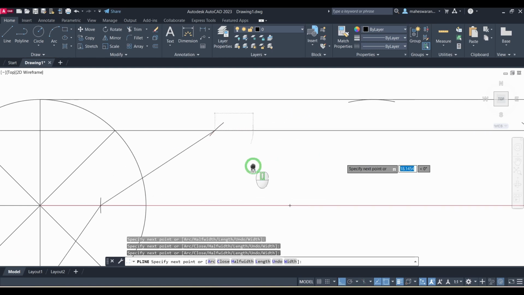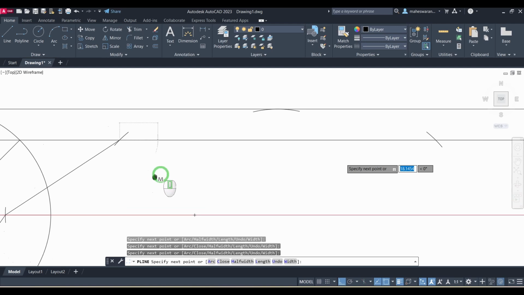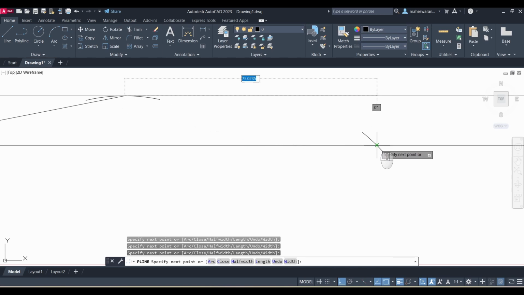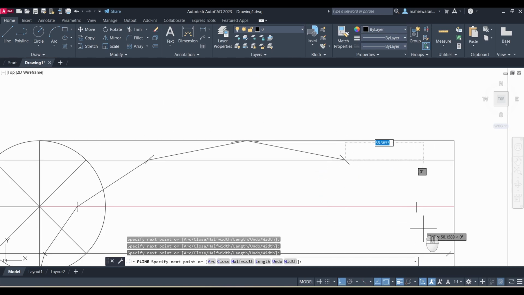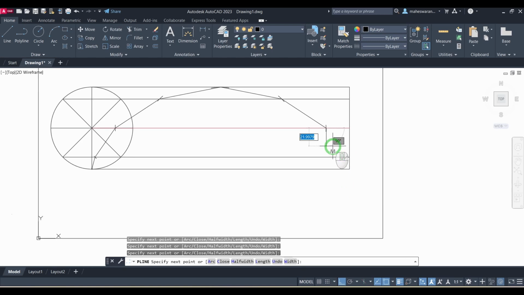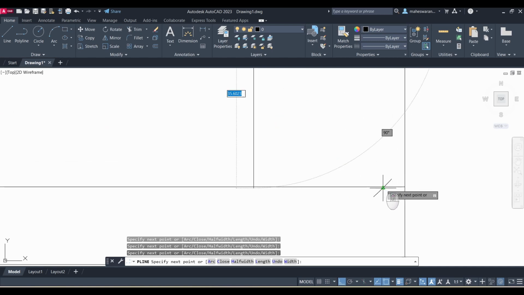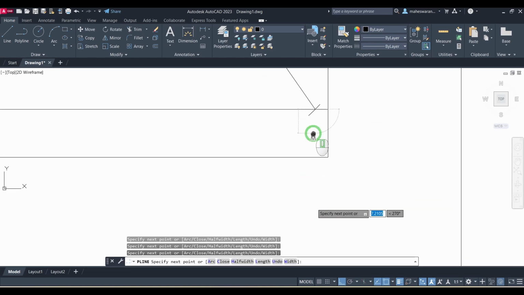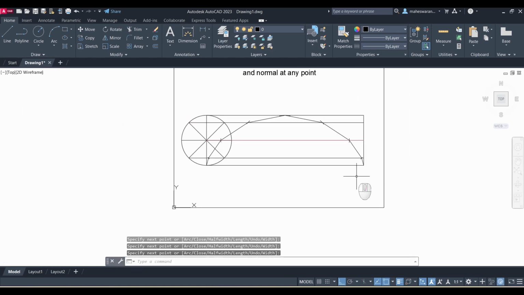3. Zoom out. Again, move it here. 4. I am pressing the middle mouse button and I am just panning it. Similarly, this one. 5. This one. 6. Zoom out. Zoom in. 7. Zoom out. Zoom in. So not the midpoint, it has to be the intersection point. 8, and the last one should be at this point. Once you complete, press enter to end the command.